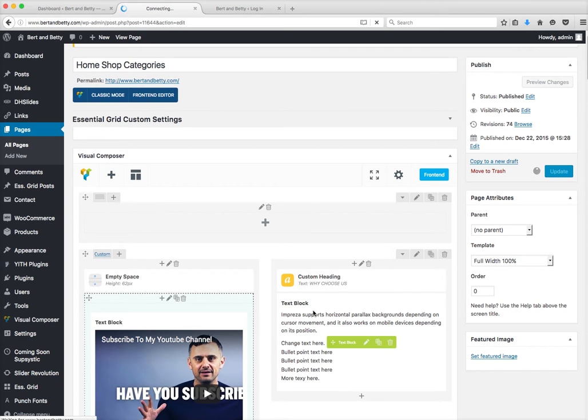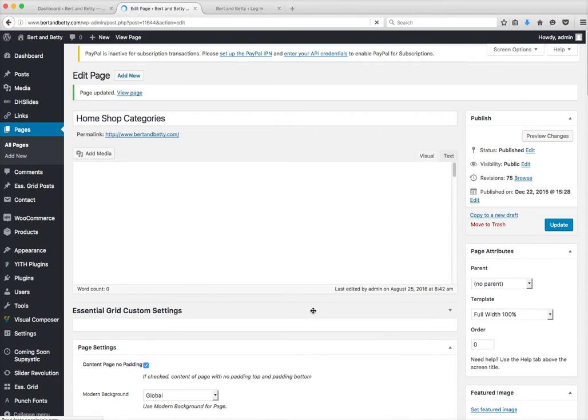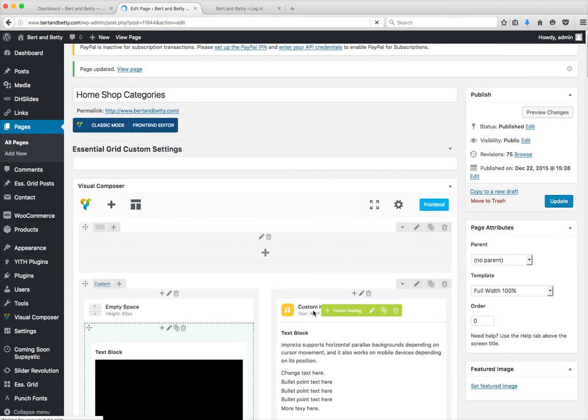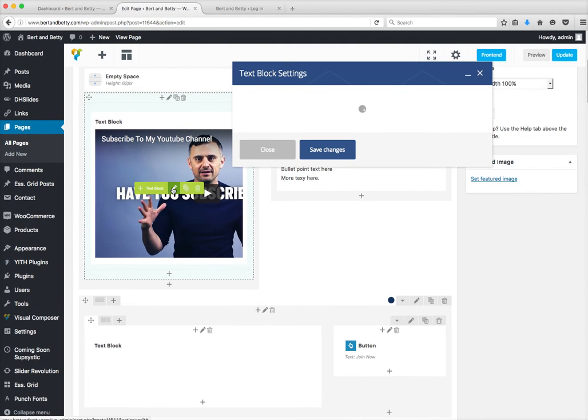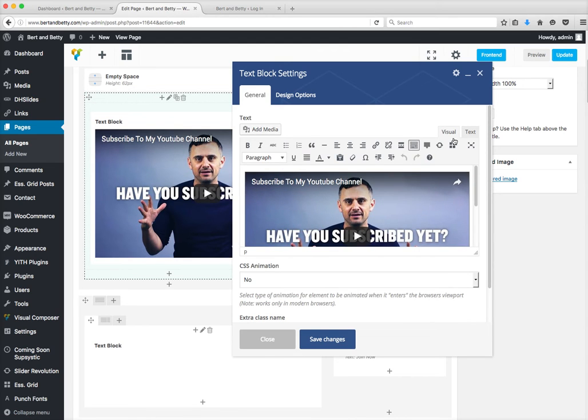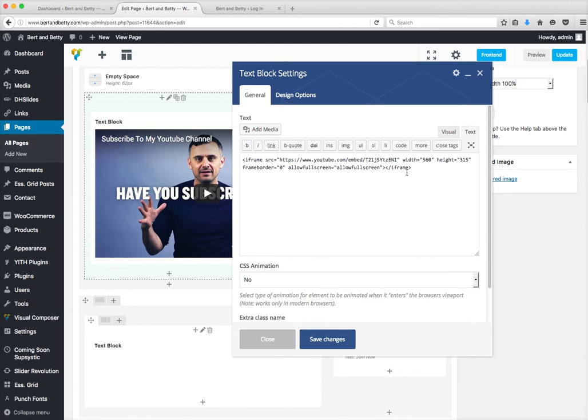In this instance, with the YouTube videos, for instance here, I will click on the pencil, and all it is here, I just copy the YouTube embed code that YouTube gives you, and I simply paste it here. I'm using a 560 by 315, which is the default YouTube size. Of course, you could change it to any other size you want.